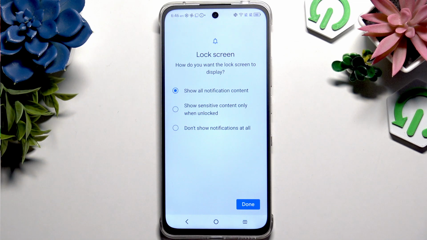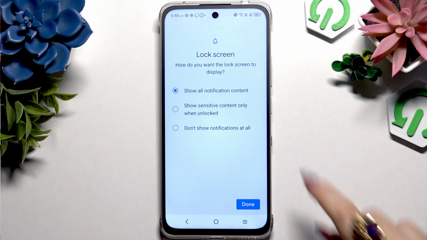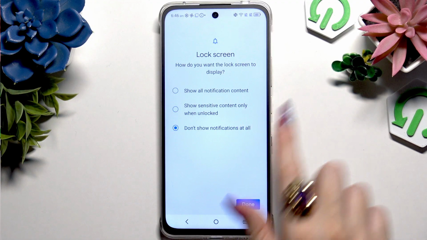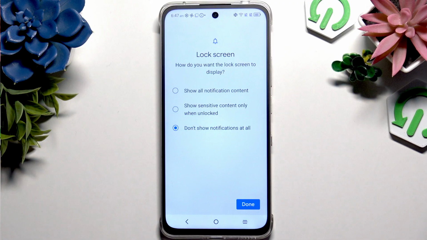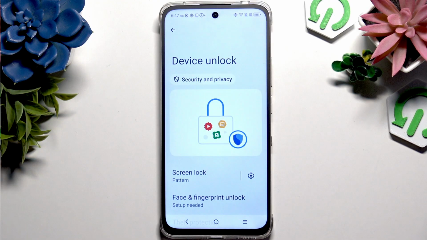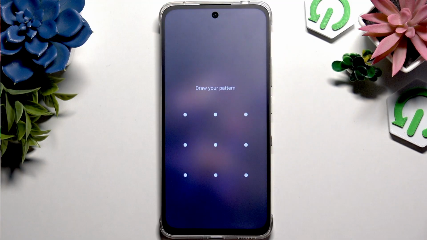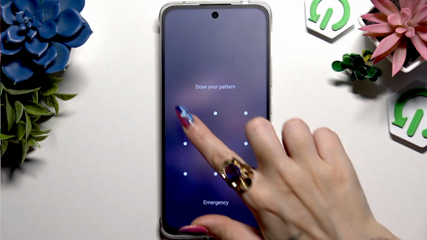Now, adjust the lock screen notifications by clicking on one of those options. Show all notification content, show sensitive content only when unlocked, or don't show notifications at all. Whatever you decided, select done. So now when I switch off my screen, turn it back on and swipe up, it says that pattern is required.